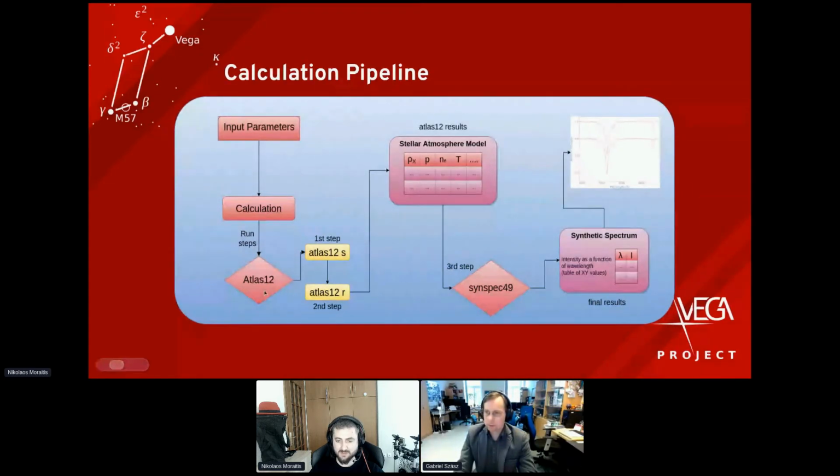The third step is SYNSPEC. It takes that result as an input in order to create a synthetic spectrum, which is the intensity as a function of wavelength. And you can see here an example of the image that can be generated by those results, which is two-dimensional.